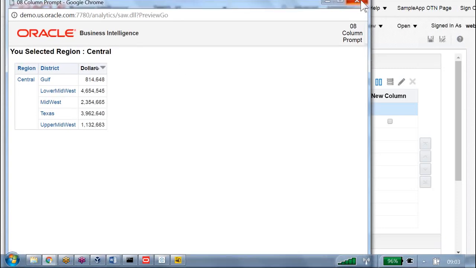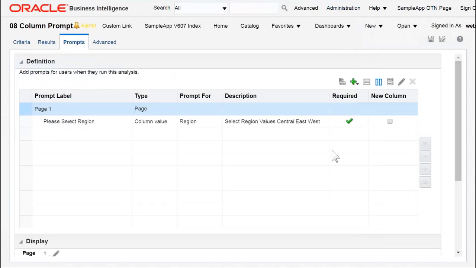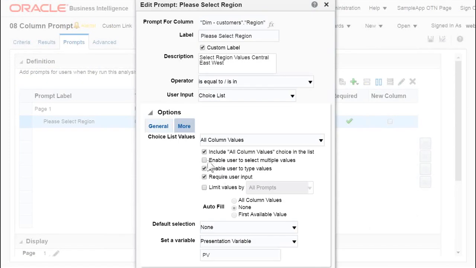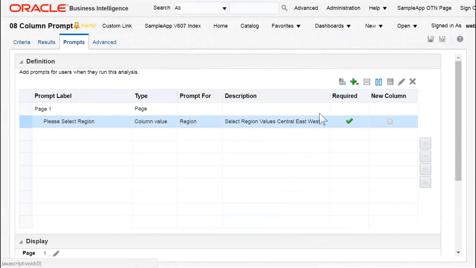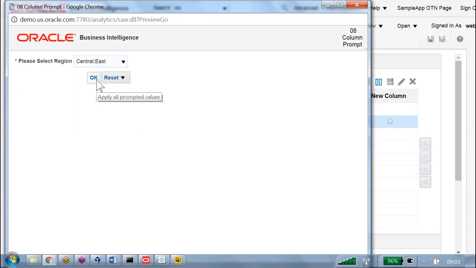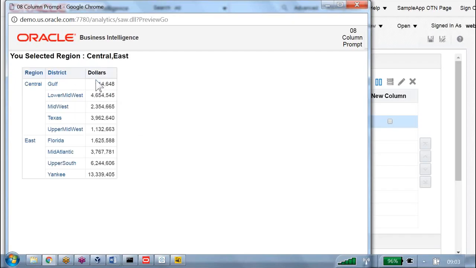Let us say, can I store multiple values inside the presentation variable? First, let me enable multiple values, then we'll test it. Now I click on preview. Let me select two values here. If I click on OK, what are you seeing here? Now answer: can I store multiple values in the presentation variable?